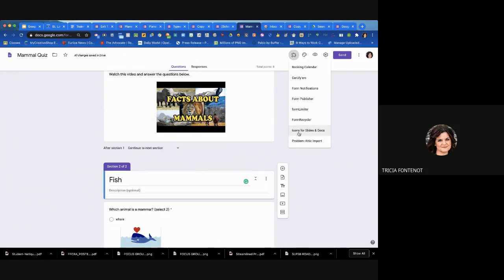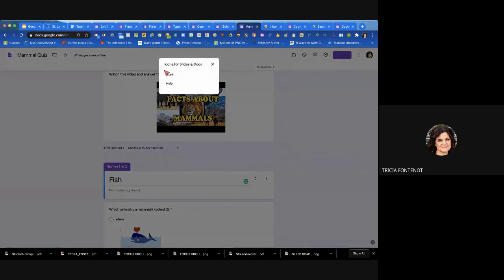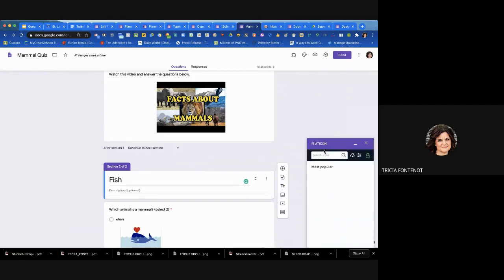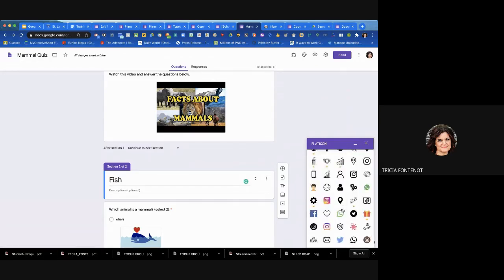Icons for slides and docs. Again, that's just little icons that are going to come right on the corner. It's called Flat Icon, and you can then go and put little icons in. So it'll have a home button, a Facebook button, Google, different little icons there. So you can go ahead and check that out on your own.